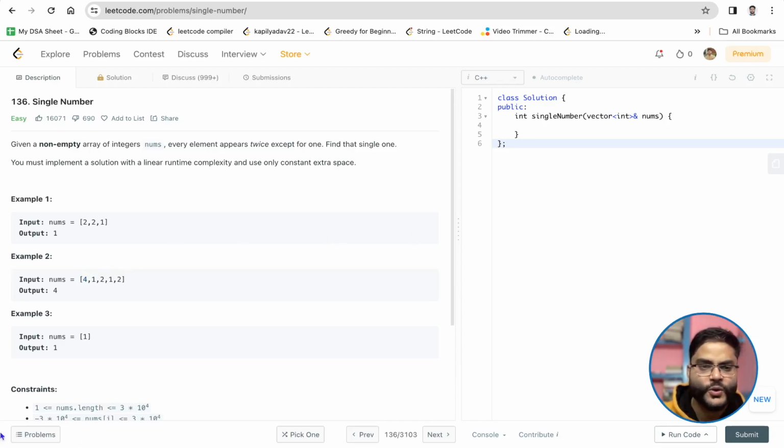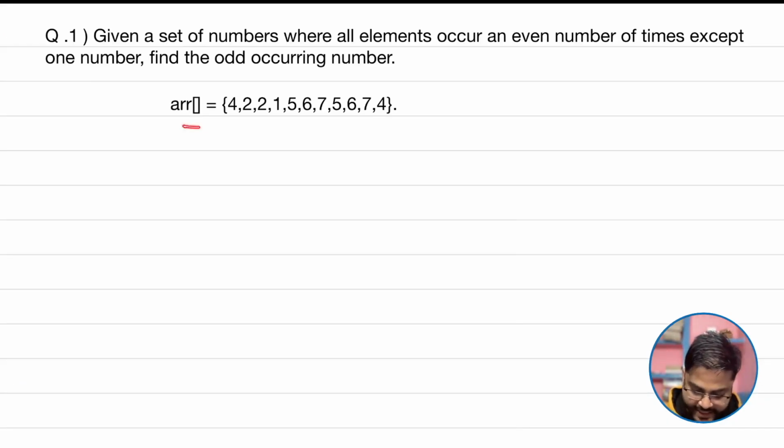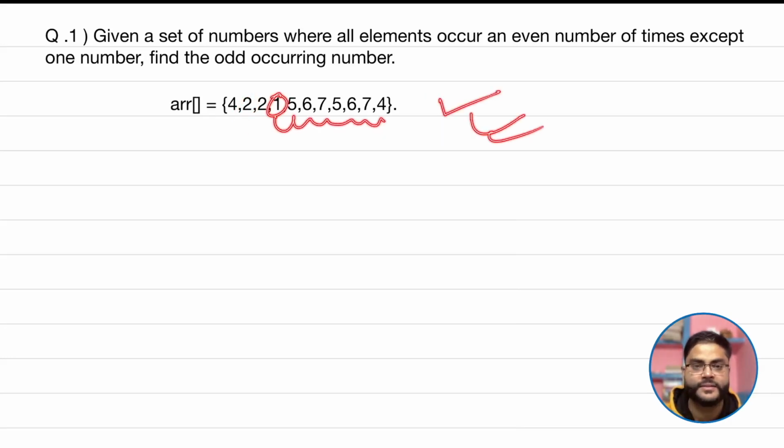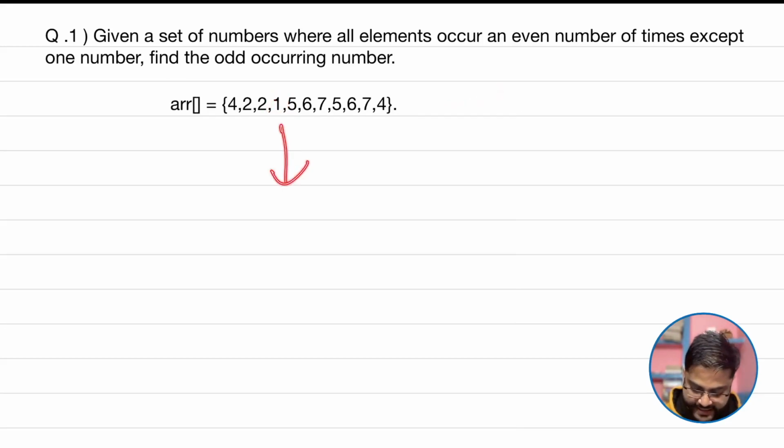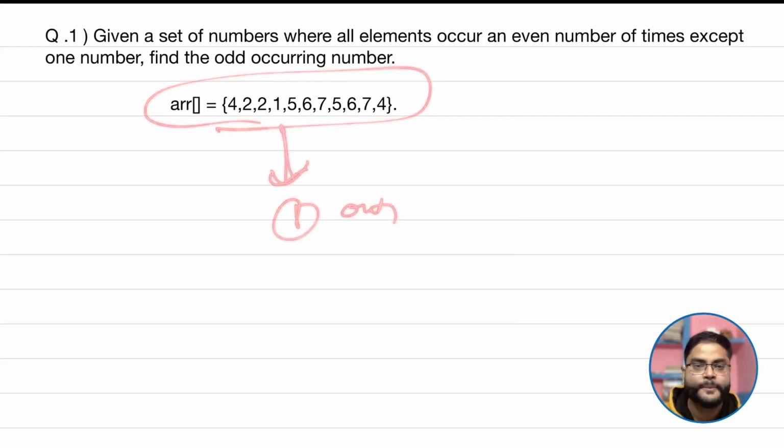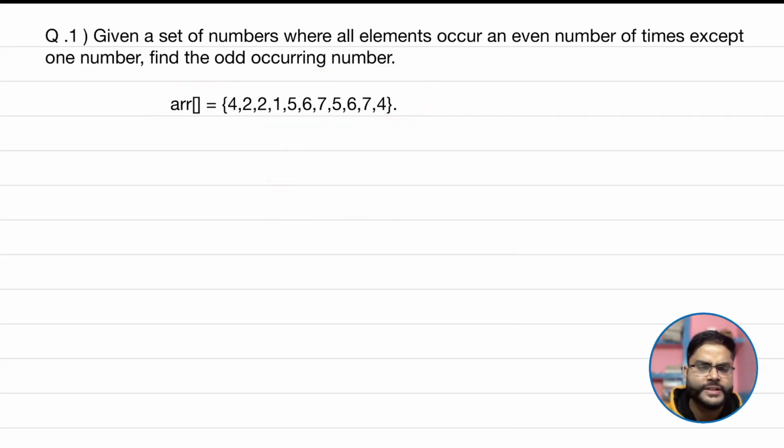So let's discuss this problem. This is our problem statement, and we have been given the array. Four is appearing twice here, so it is not the answer. Two is appearing twice, it is not the answer. One is appearing only once, so it is our answer. So this is our array input, and one will be our output. Now, how to approach this?